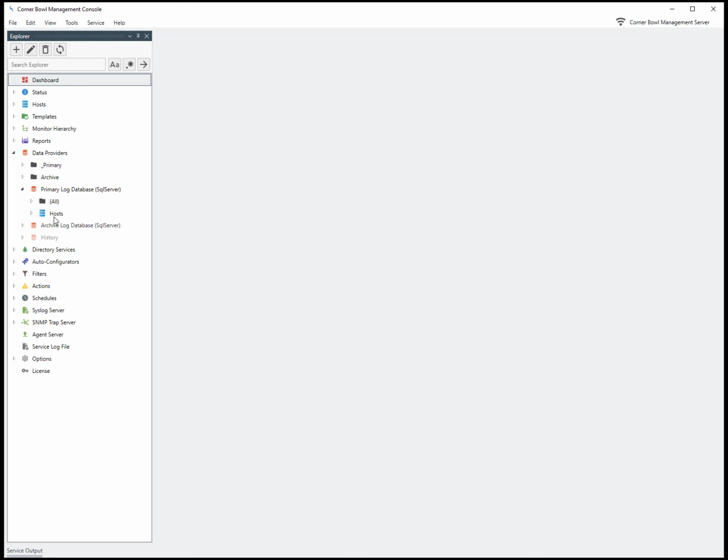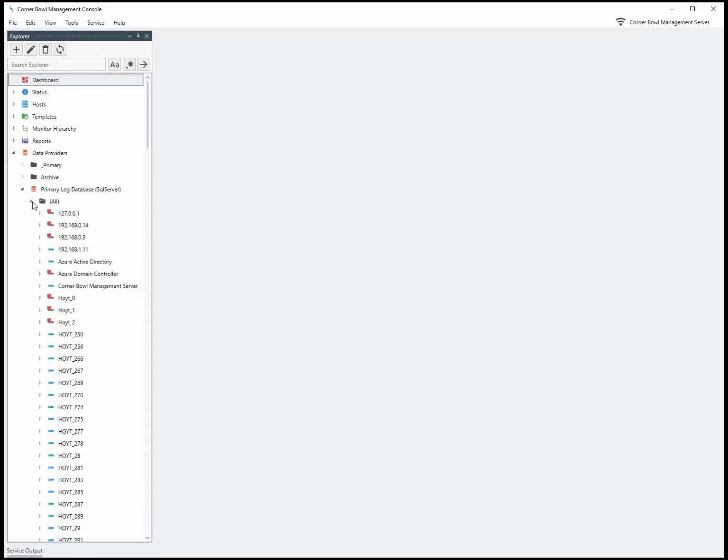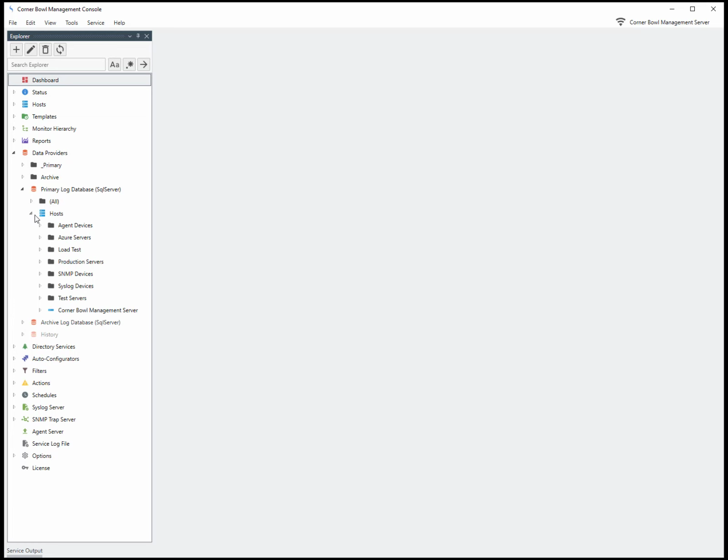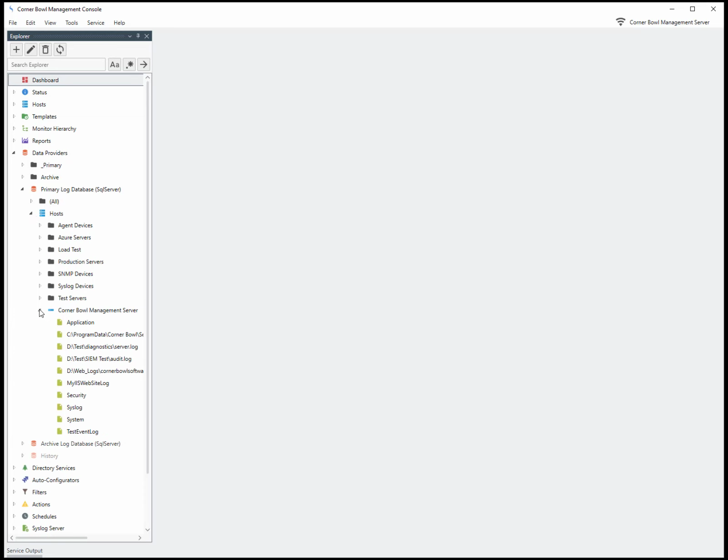Expanding All reveals each host that contains saved log entries without any grouping. Expanding Hosts reveals your root host node structure. Expanding any hosts reveals any saved logs. To view a log, right-click and select View.